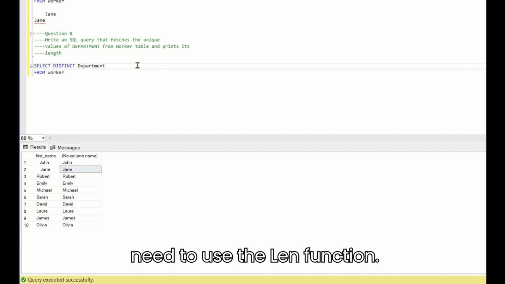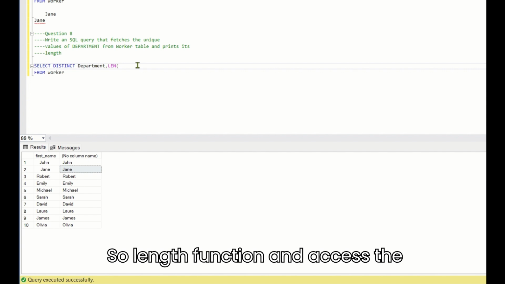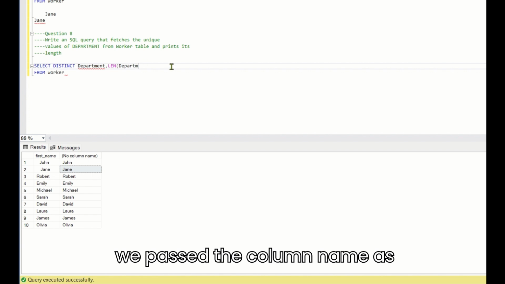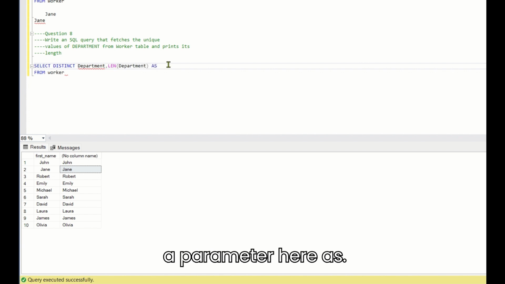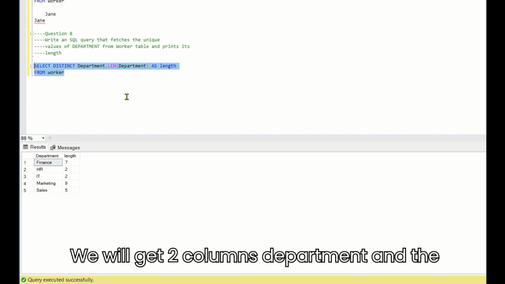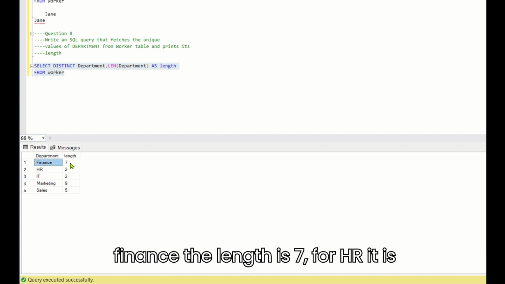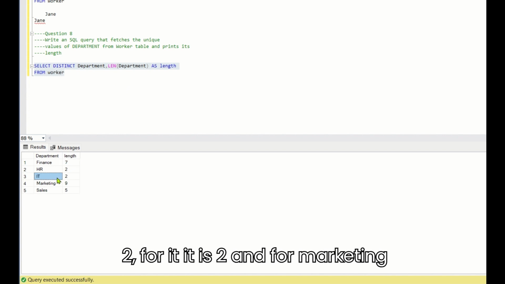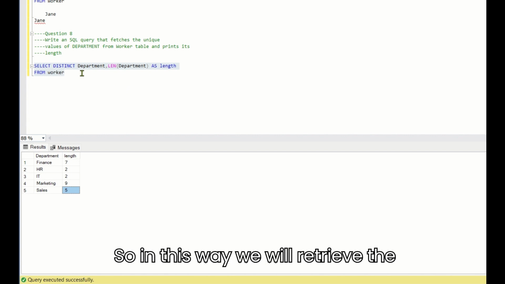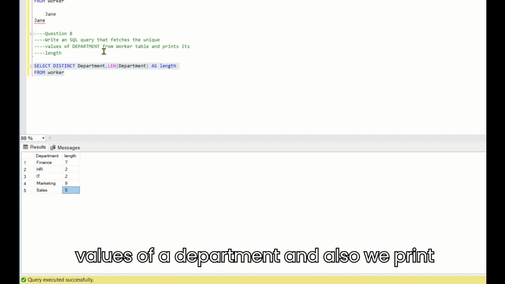To print its length, we need to use the len function, and pass the column name as the parameter. Now if you run this, we will get two columns, department and the length of the department. For finance, the length is 7, for HR it is 2, for IT it is 2, for marketing it is 9, and for sales it is 5. In this way, we retrieve the distinct departments, the unique values of department, and also print its length.